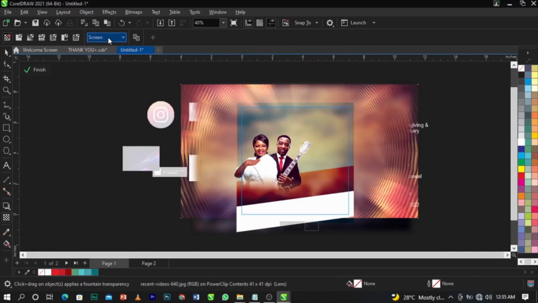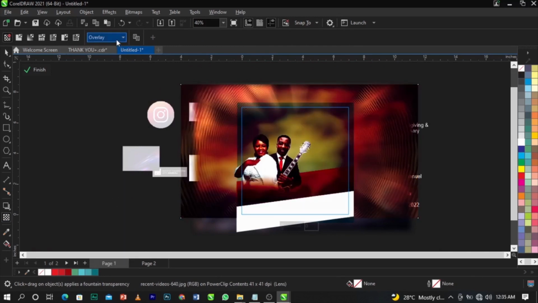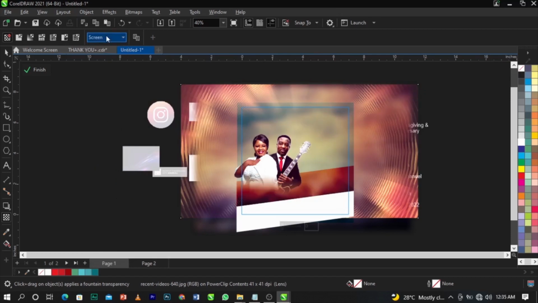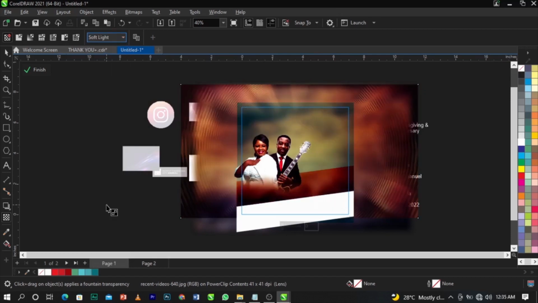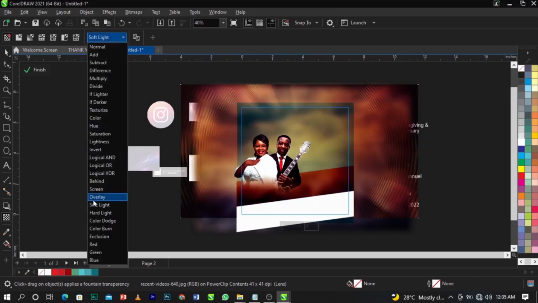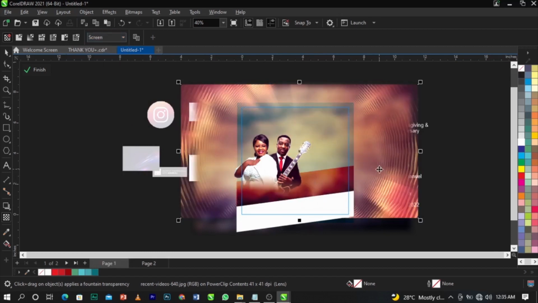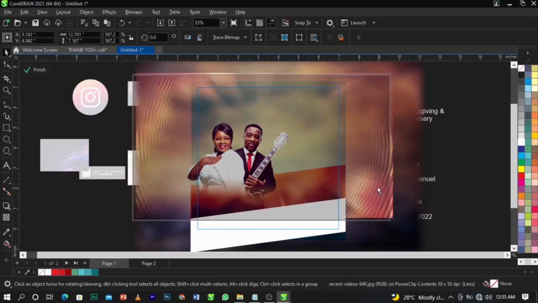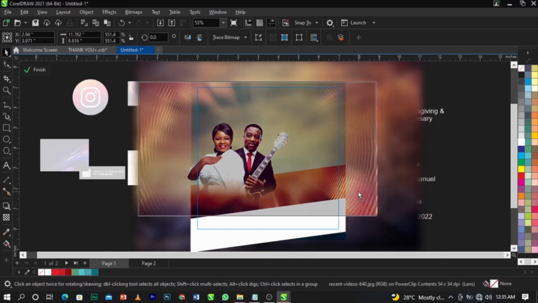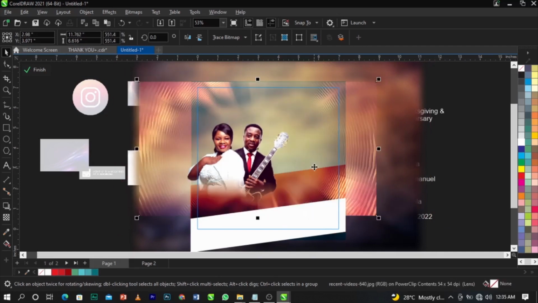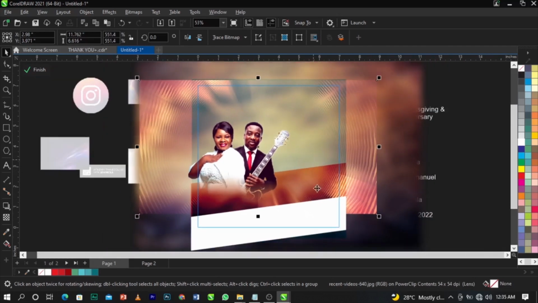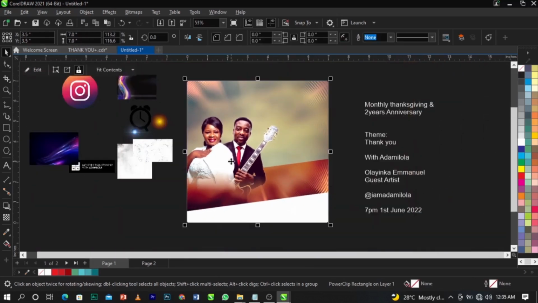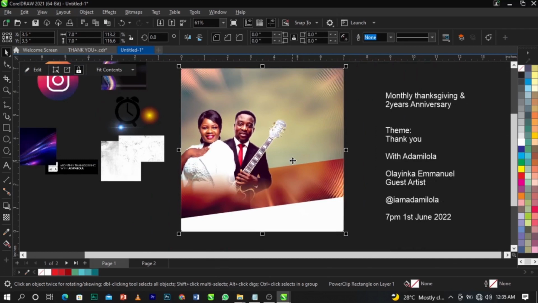All right, so let's try overlay and see. Okay, we're going to leave that at screen, or let's try soft light. All right, so let's leave that at screen, guys. So the next thing we're going to do is reduce this one and bring this down, scale this down a bit, bring it in here. All right, so this is basically what we're going to have. All right, so you can see the cool effect this is giving us.